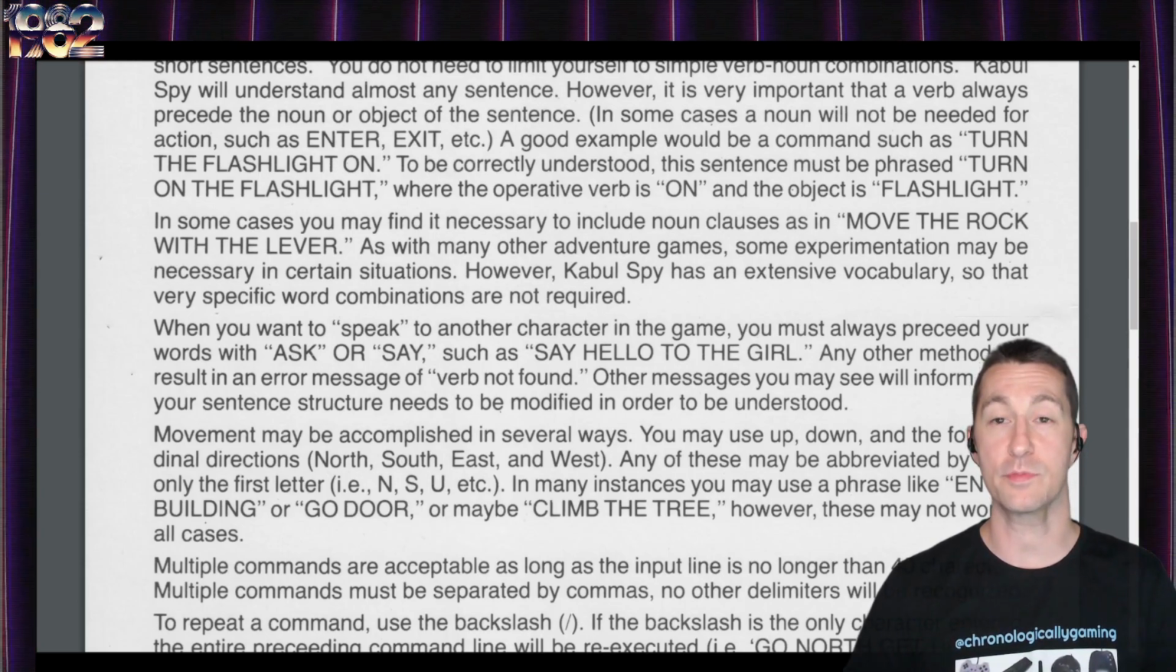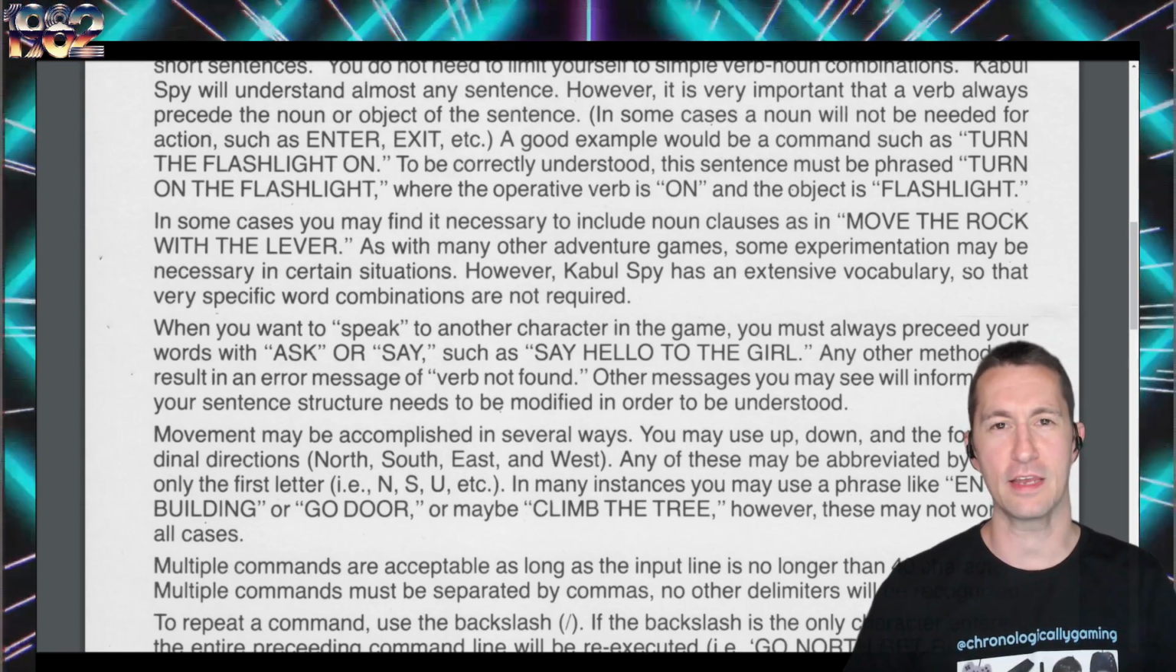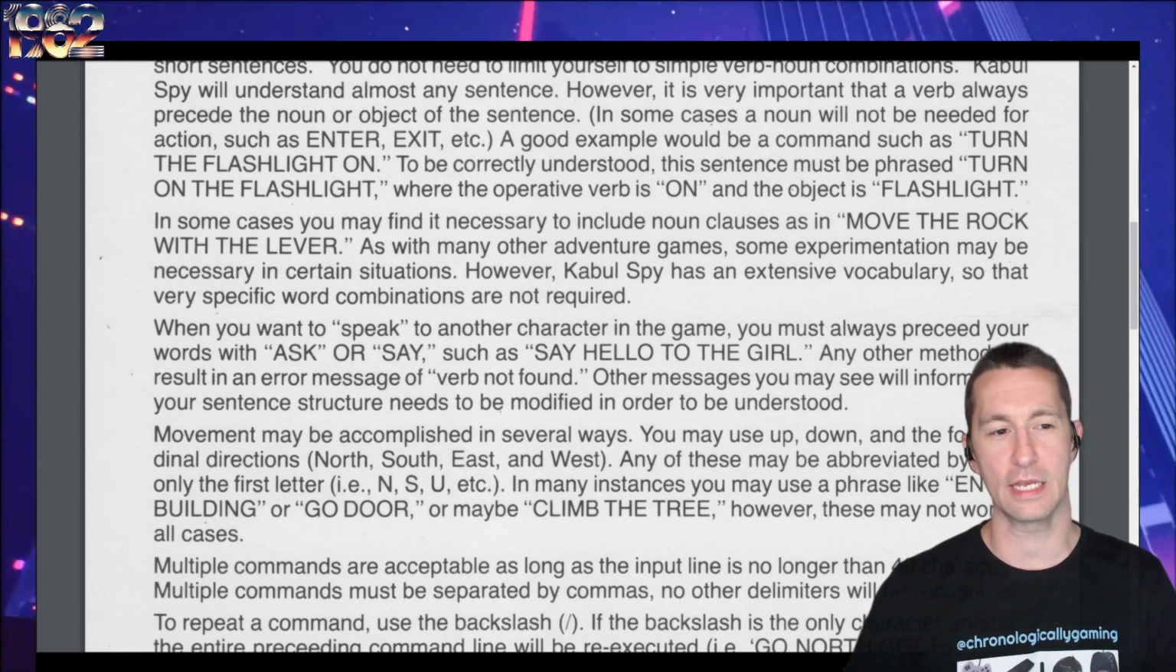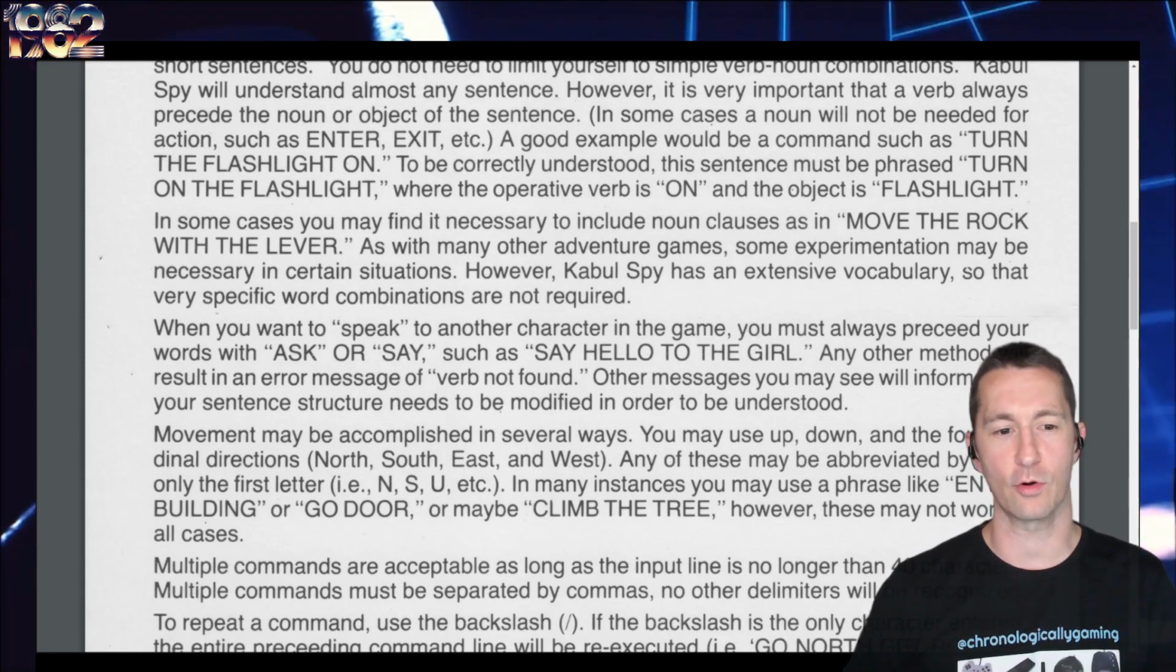As with other adventure games, some experimentation may be necessary in certain situations. I love how they say that, expecting it to be nice and easy. It's not all rosy in Adventureland. When you want to speak to another character, you say ask or say, like say hello to the girl.